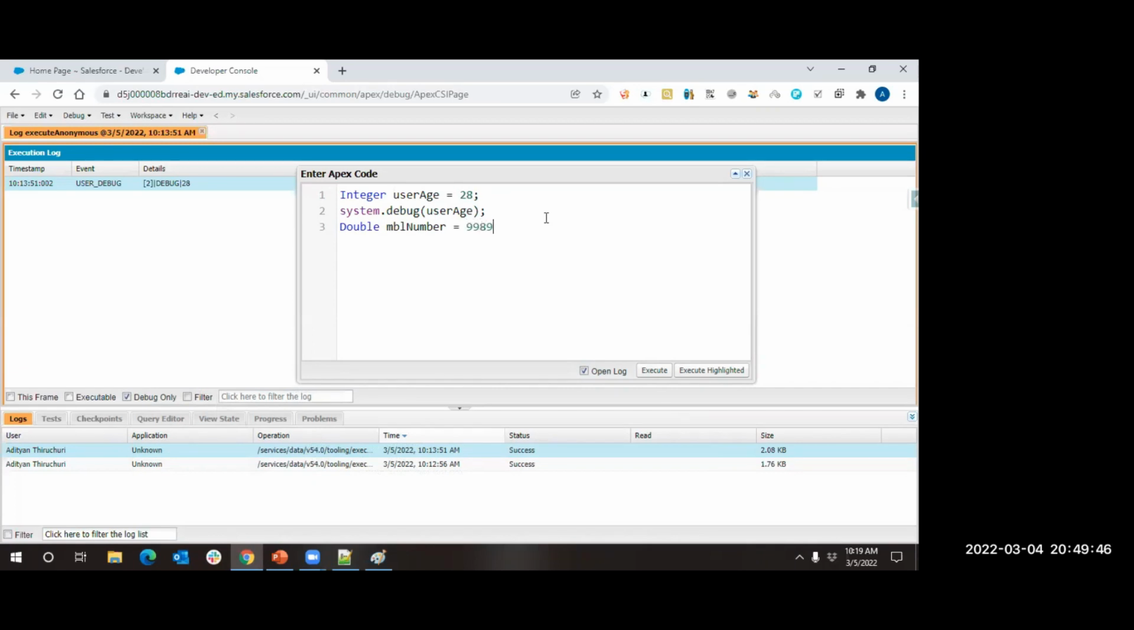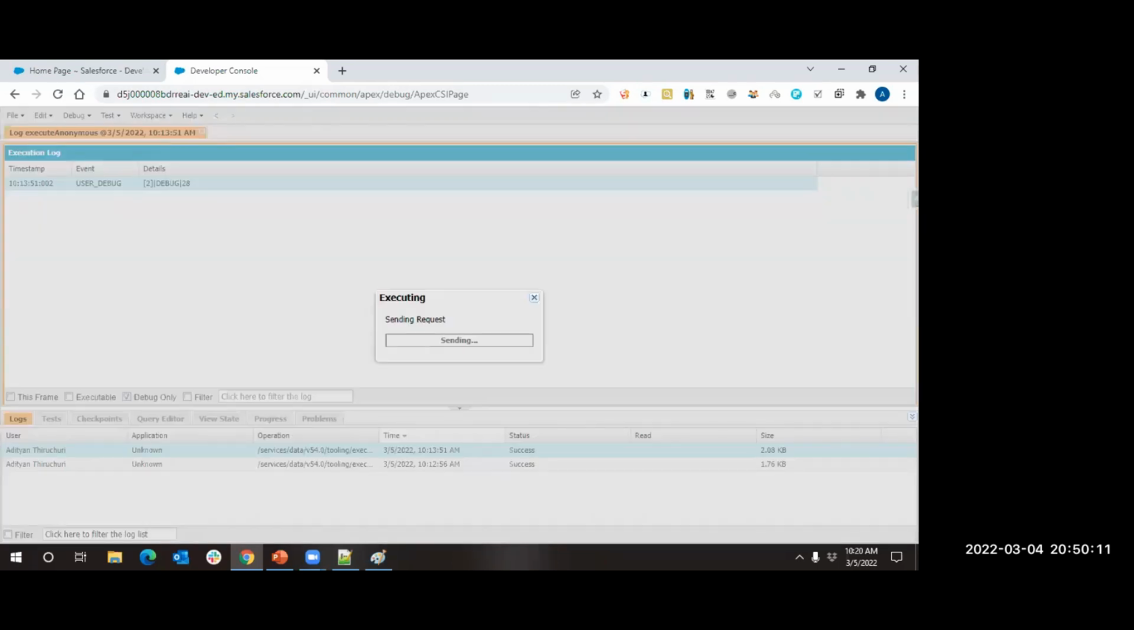So what I will be doing, double mobile number is equal to some number. I'm just making this number, and then I am printing this up. System.debug mbl number. I cannot achieve this by using integer, though I am pretty much sure that double is consuming some good amount of memory space, but because of the value that I am trying to give, I know that integer can't hold it, due to which I am going for double here. Now I am clicking on execute. Illegal integer.